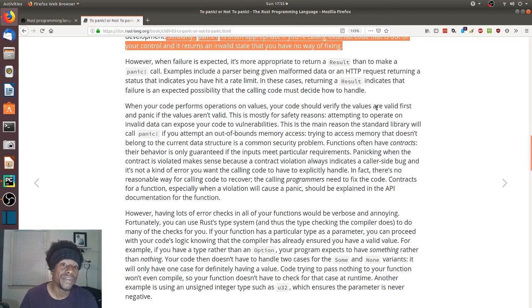However, when failure is expected, it's more appropriate to return a result than to make a panic call. Examples include a parser being given malformed data or an HTTP request returning a status that indicates you have hit a rate limit. In these cases, returning a result indicates that failure is an expected possibility and the calling code must decide how to handle.